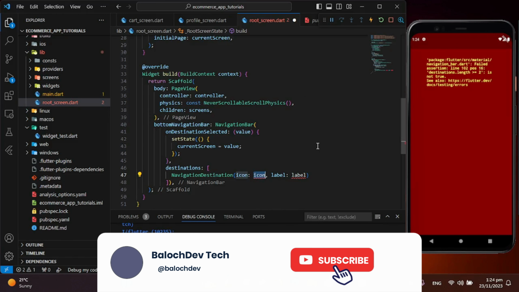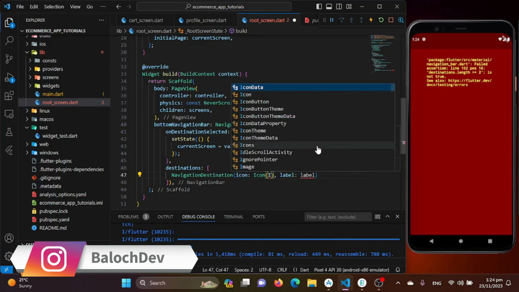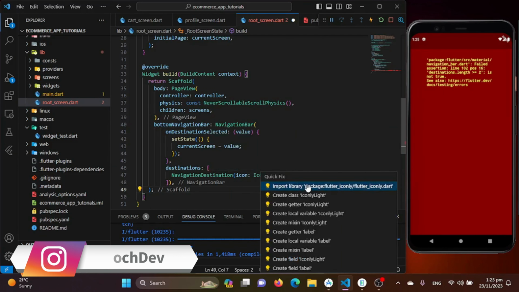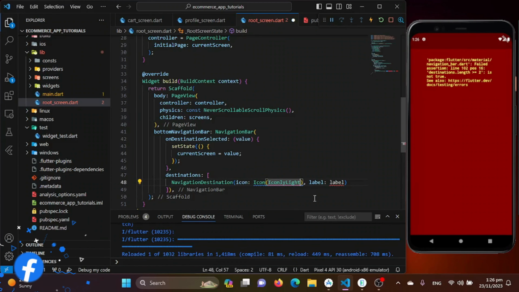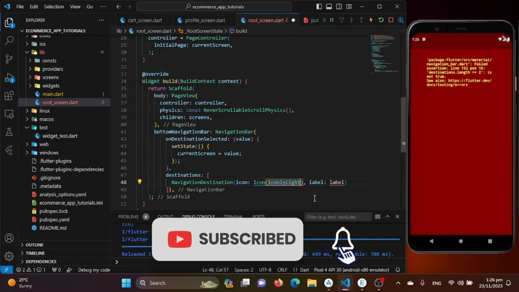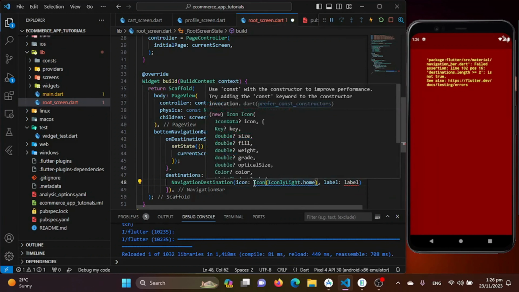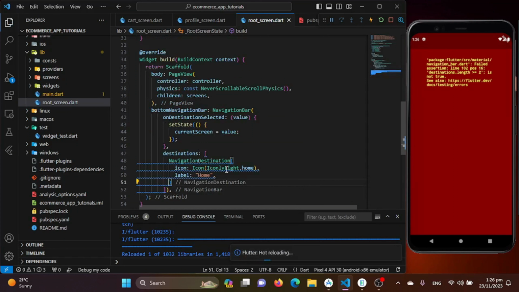So now I will be using the icon, and inside of this icon I'll be using my icon, which is iconly light. So we just need to import it. Great, now it came. So we have just imported our icon package, iconly basically. Now we will be getting the home icon. So we will be doing that, and I'll label it home. And now I'll save this, and we have done.